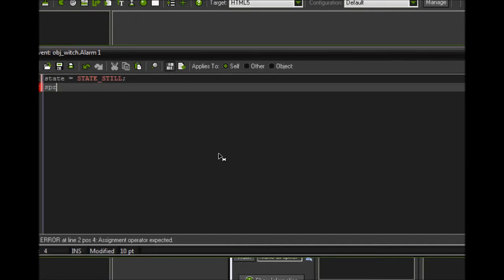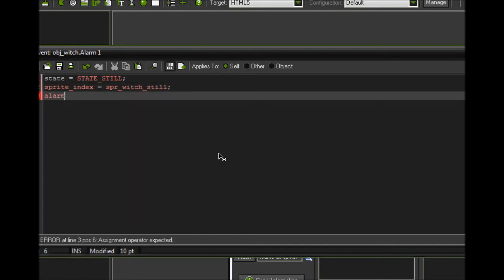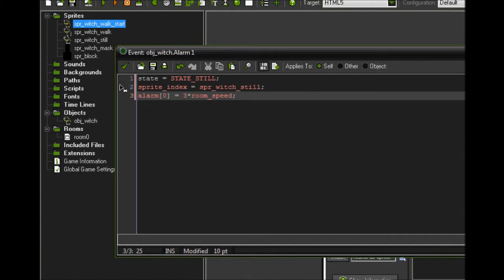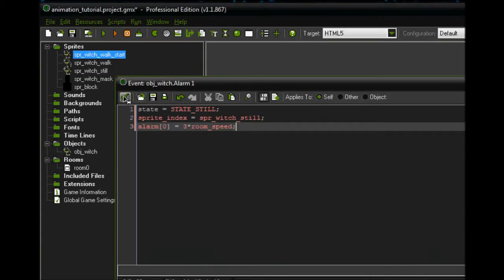The sprite index we will set to sprite which still, when it's at rest, resting, and we will set alarm 0 to, we can do 3 times room speed. And we can also say, we want to mix things up a little bit.